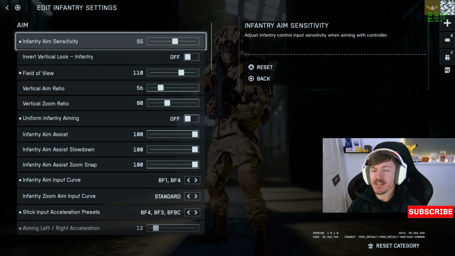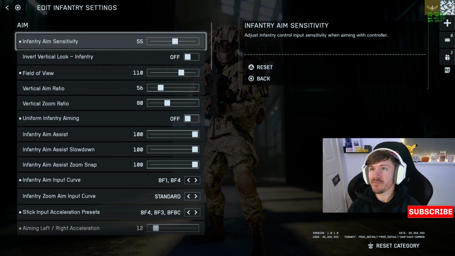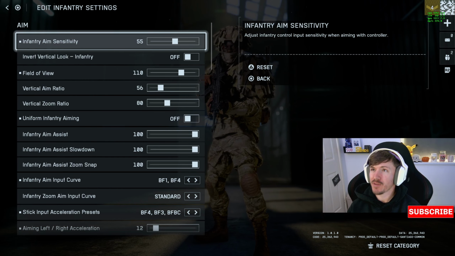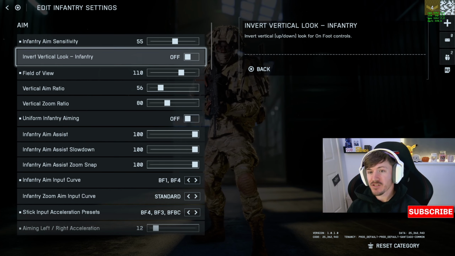And I feel like a lot of the time, aim sensitivity is pretty much personal preference. So yeah, try 50 to start with. If it's too fast, I'd probably knock it down to around 40. If it's too slow, find a middle ground. That is just the same.